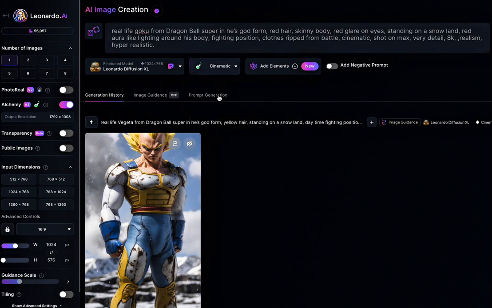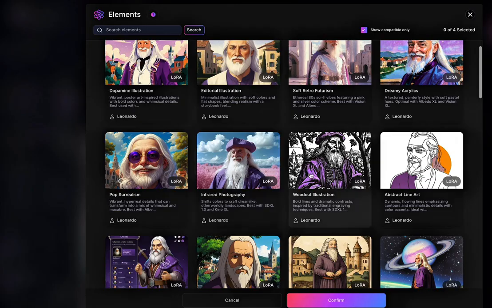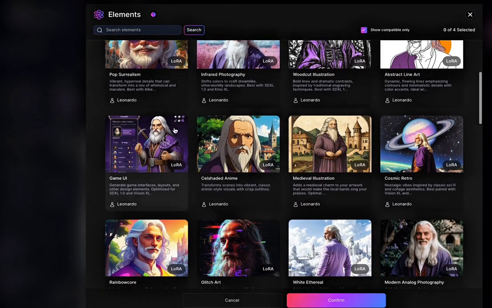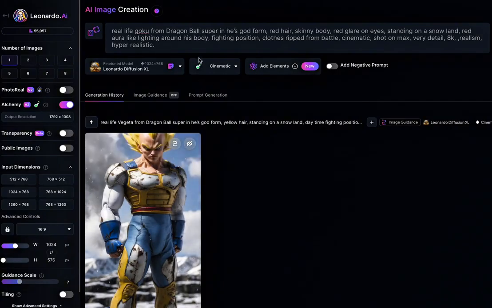On this little option, we're going to use cinematic. Elements, we don't need to use yet. Elements is just if you need extra. It has a bunch of options, but this is just extra stuff for how you want your image to look. We're not going to use any of that right now.